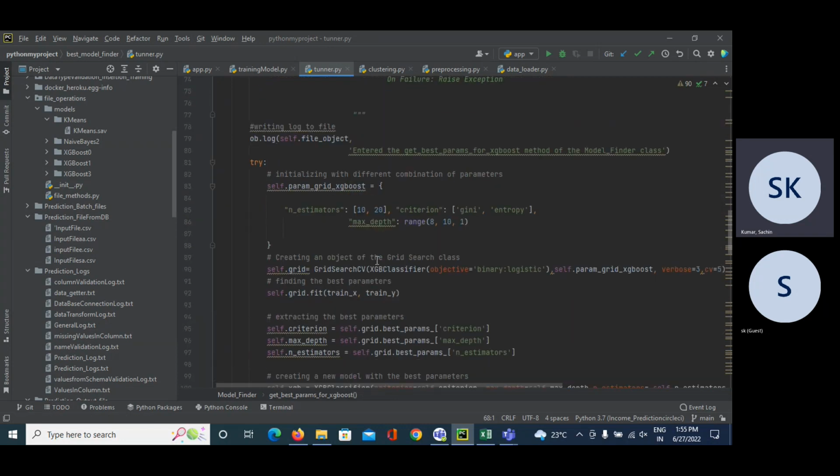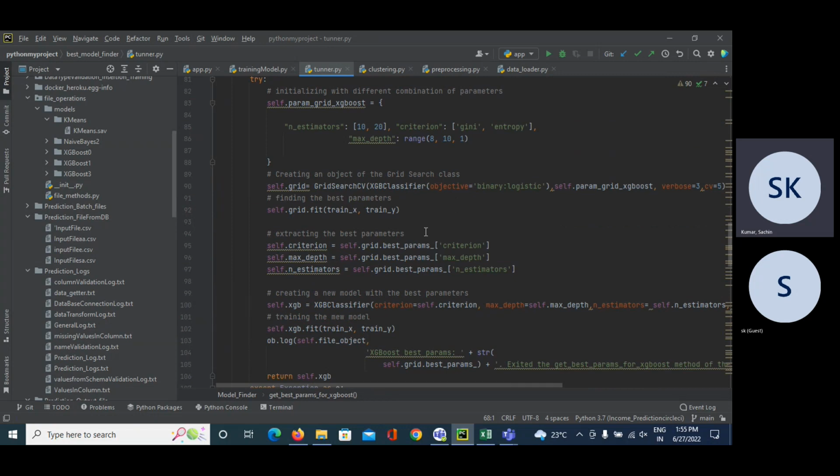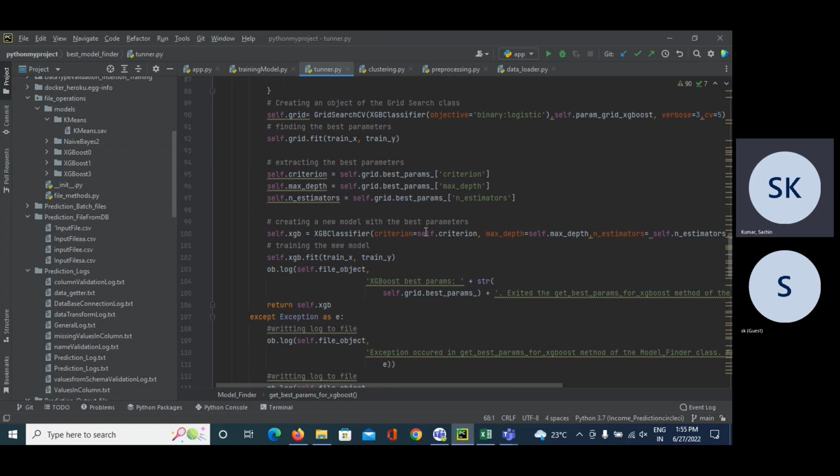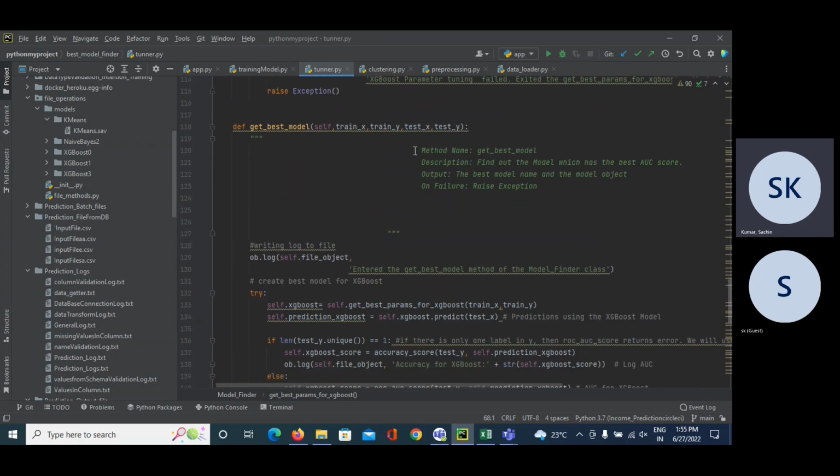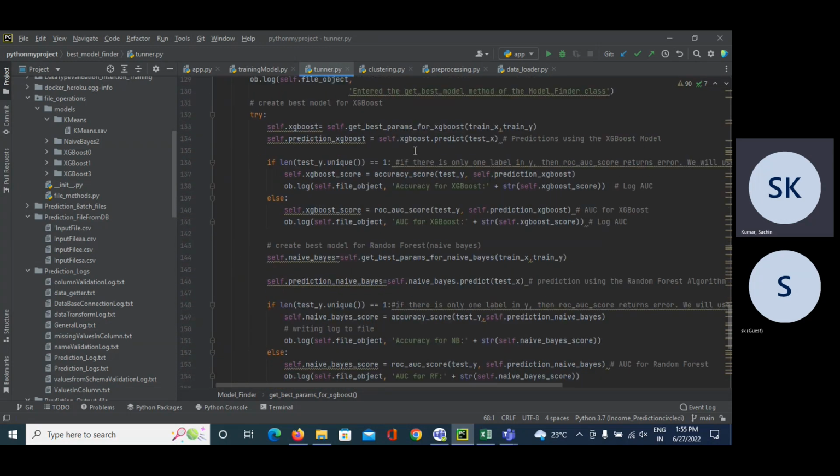Once I'm done with pulling the best parameters, I'm again going to create a model. I'm going to write code for K-means, and again write code for XGBoost with the best parameters which I have obtained, and for Naive Bayes.